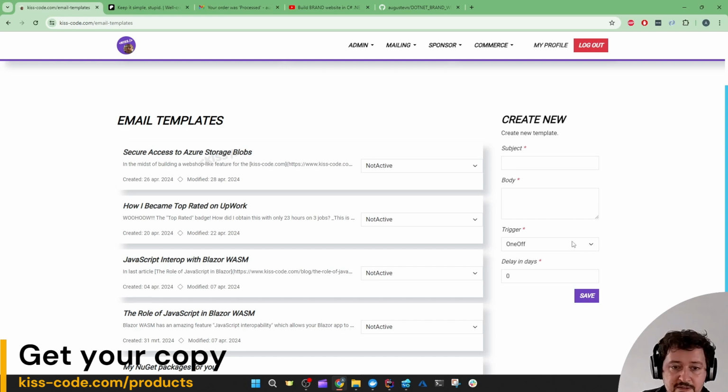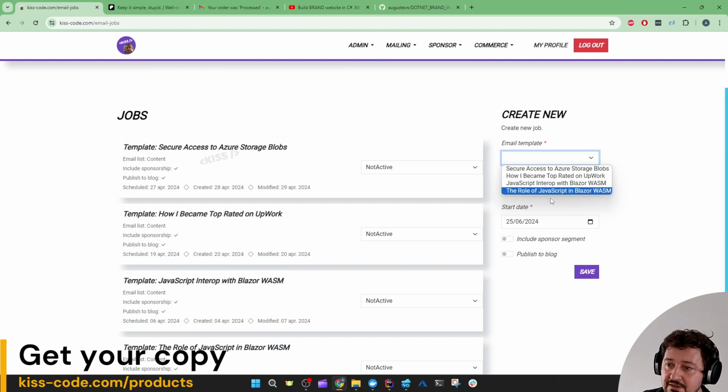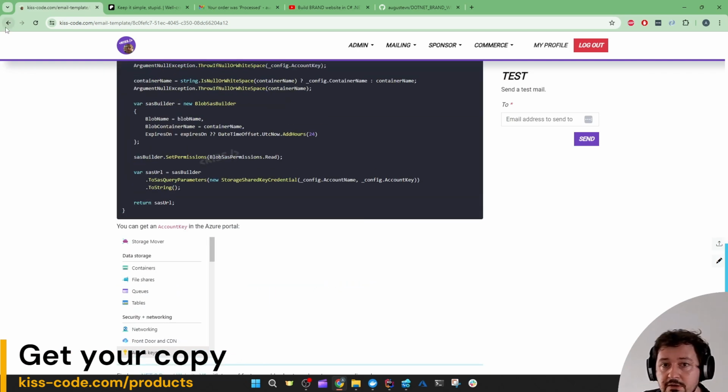A template is just a template on itself. There's not too much. You can select a trigger, of course, but then you can create a job and select the desired email template, select a list, schedule it, include a sponsor segment, yes, and publish it to the blog as well, since now they're basically blog posts or newsletter issues that you can send out to the entire lists.